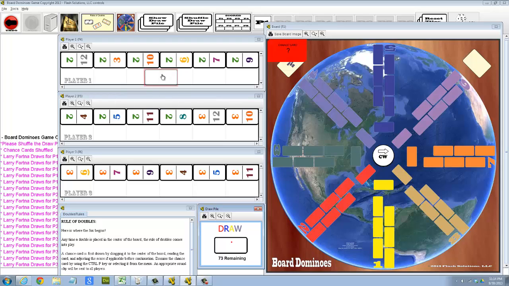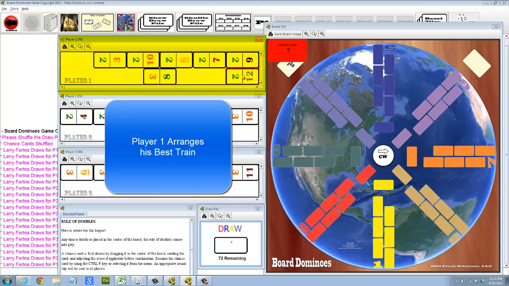player 1 will start out the play by drawing his 7th domino and then arranging his train into a sequential order of dominoes as best he can. Once he has formed a train, he will play one of those dominoes to the board, leaving him with 6 dominoes, of which he's going to have to discard 1.